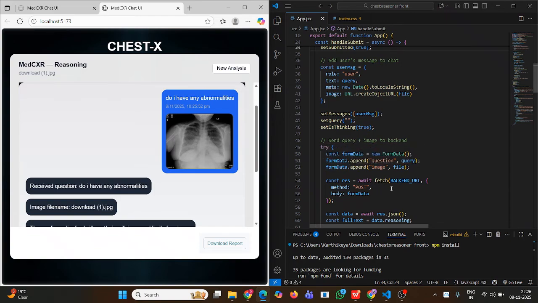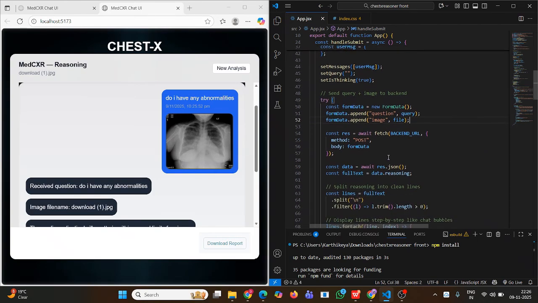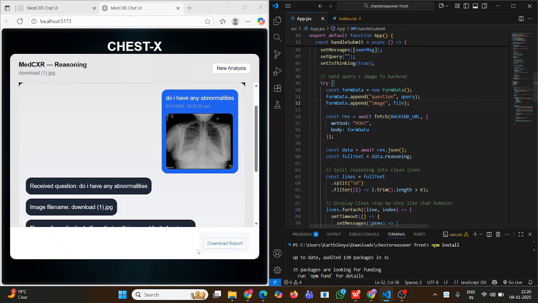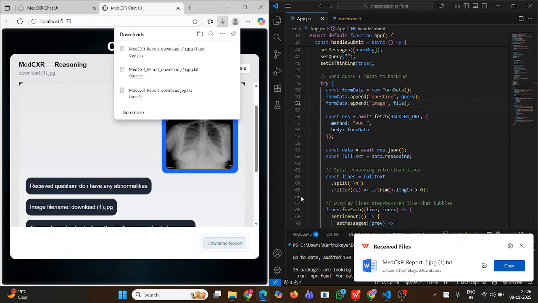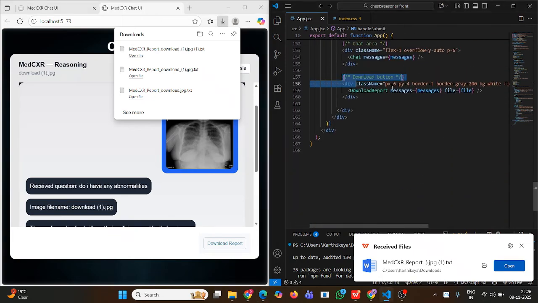Here, in this part of the code, using the POST method, we use an API called ngrok, an API called FastAPI. We can send the information through this, and after this we can download the report by using the download button at this point.